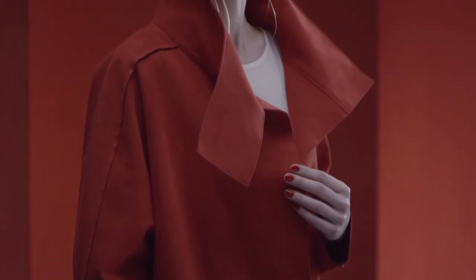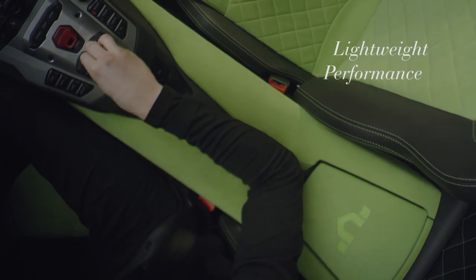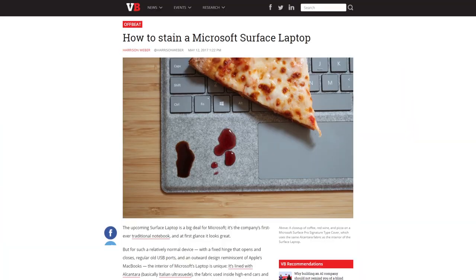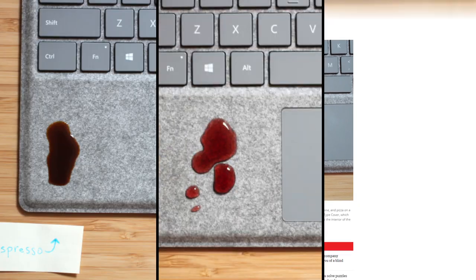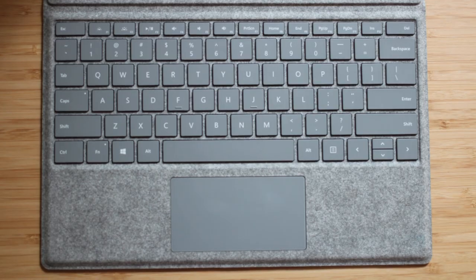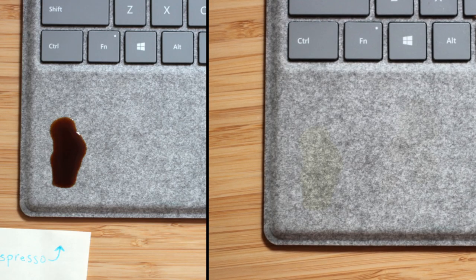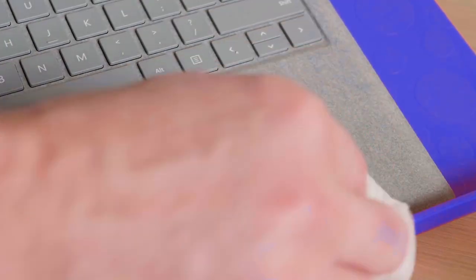Well, Alcantara is a composition of polyester and polyurethane that's predominantly used in fashion design and car interiors, and is well known for durability and stain resistance. The folks over at VentureBeat.com put the Alcantara type cover to the test with coffee, red wine, and pizza grease, which all came off with a single wipe. The only stain they could get was after leaving the coffee on there for an hour. So as long as you give it a wipe shortly after the spill, you should be okay.